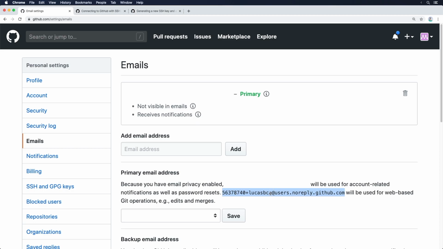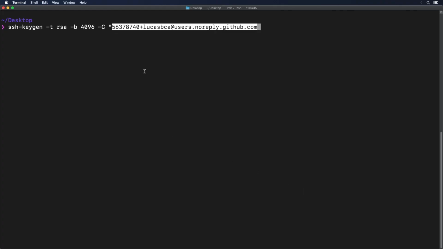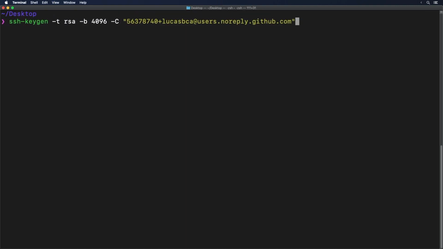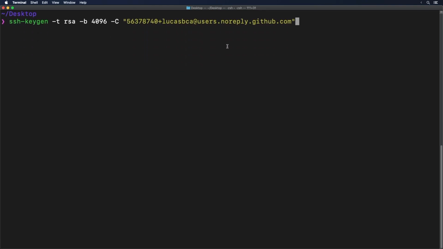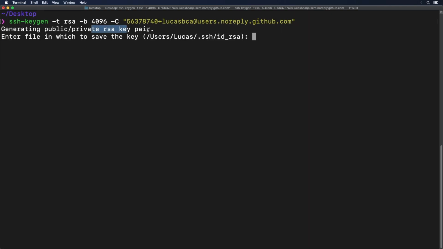So we're going to copy, paste this one here, paste it right there with the double quote in front, and then put another double quote at the end. Zoom this in just a bit more. Right there. Okay, I cleared. So that's better. And then once you've written that, we're going to press enter, and then it's going to say generating this pair, and enter the file in which to save the key. Just use the default. And then for the passphrase, what you can do is just press enter.